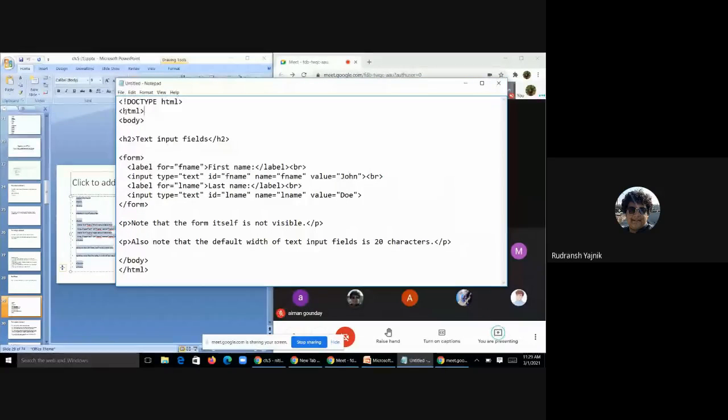Okay, so we have opened the HTML tag. We have closed the HTML tag. We have opened the body tag, we have closed the body tag. Then we have opened a form over here. Why? Because I want to create a form. So I have opened the form tag over here. I have closed the form tag over here. The form tag is inside the body and body is inside the HTML.